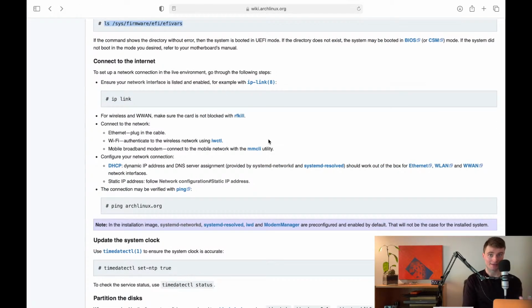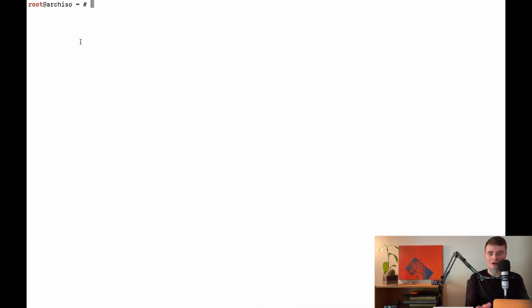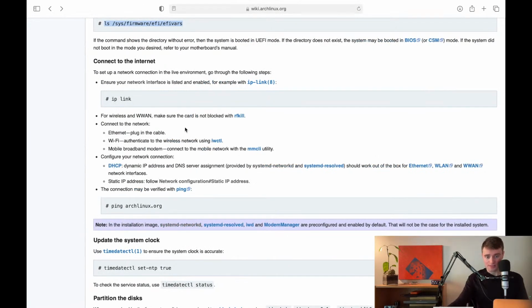Now, if you are not connected to the internet, the first thing to do is to verify that it actually booted correctly. When I was trying this in the initial setup, I was having trouble getting connected to the internet, and it had to do with that USB. Remember, I said the process was a bit finicky. So make sure that you are actually booted into the live environment. It should be root at archiso. If it doesn't say root at archiso, then something has gone askew.